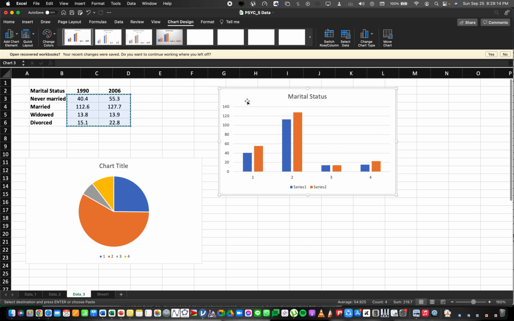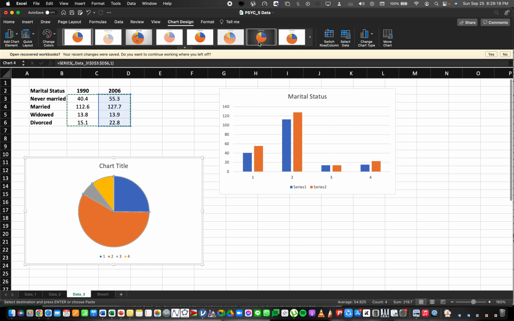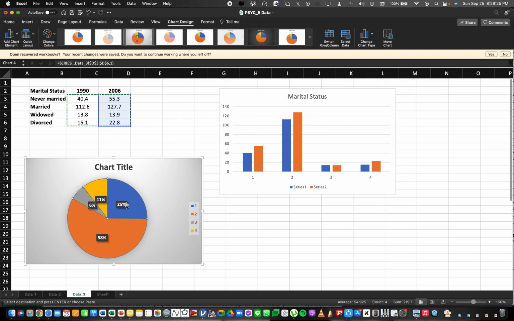In Excel, it makes our lives easier. Try to look at the chart design. You can see a lot of chart designs over here. What chart design would you like? Would you like this? It has the percentage, it has numbers. Of course, you just need to label.